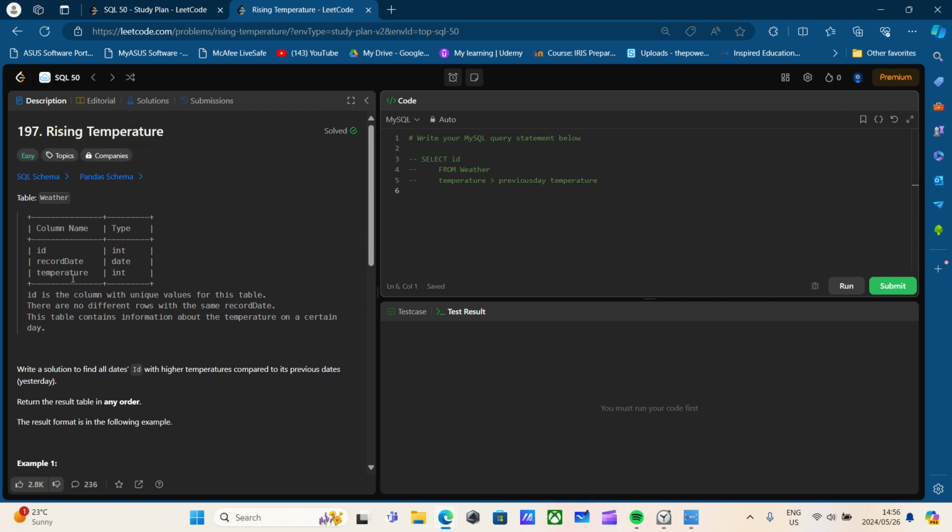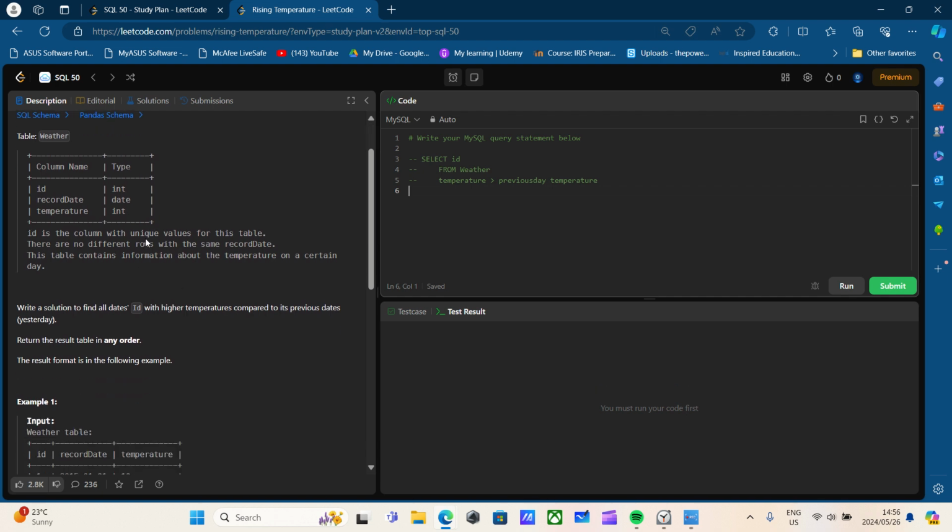The table is called weather and we have 3 attributes, 2 integers, and 1 date type. ID is a column with unique, okay, ID is a primary key. There are no different rows with the same data. This table contains information about the temperature on a certain day. Cool. Write a solution to find all the dates only where the temperature of that day is higher than yesterday. Return the table in any order.